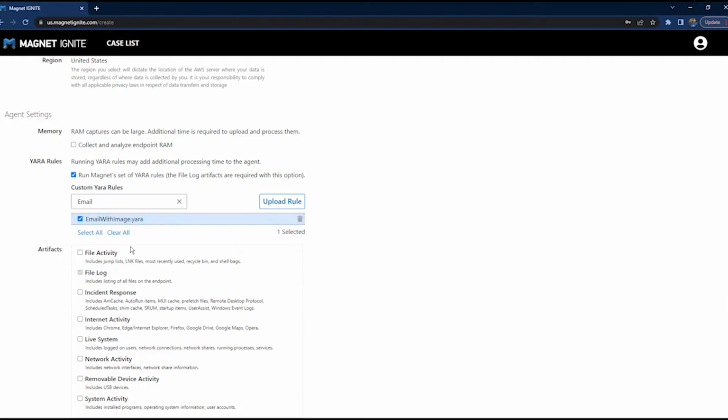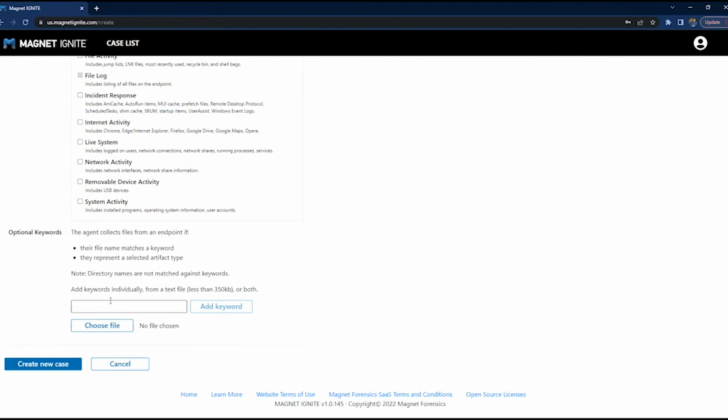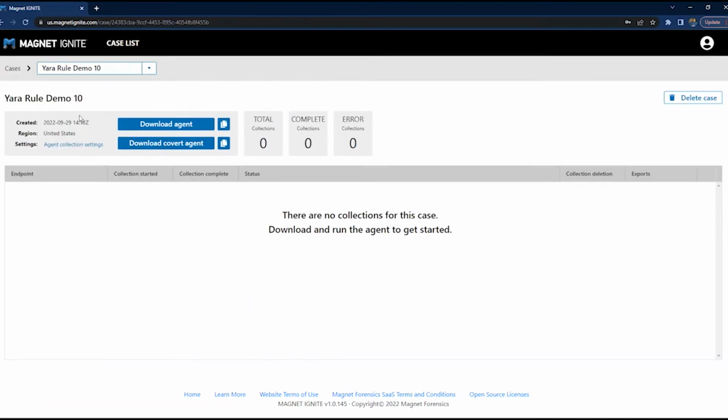Now that will run. And as usual with Ignite, you can choose to scan artifacts in addition to your YARA rule. So it'll collect and process and display those for you. Then you can also add keywords to your case that will collect and display any files that match on these keywords in the file name. So then from there, you can create a new case. As I mentioned, I'll just show you an existing one I've already created in a second. But if I create this, you'll see my case gets created.